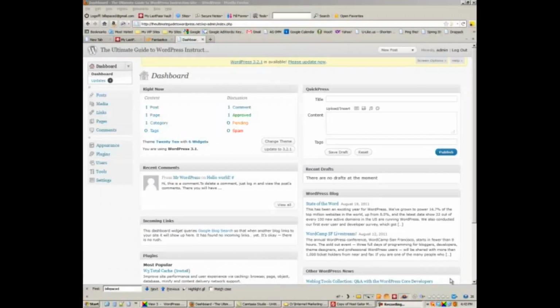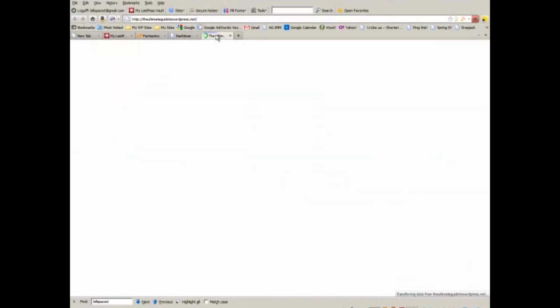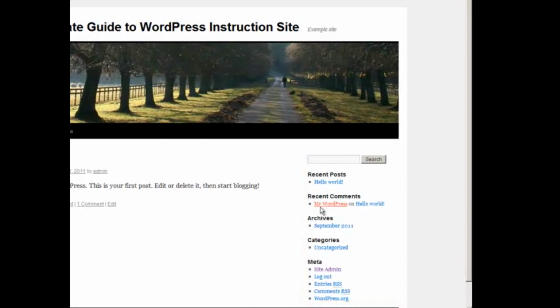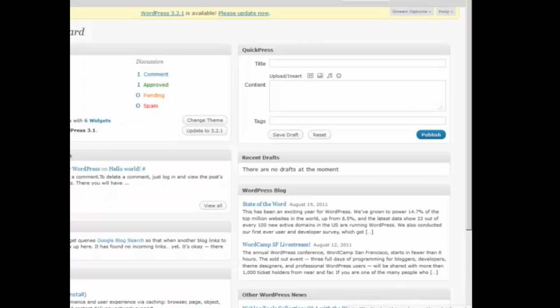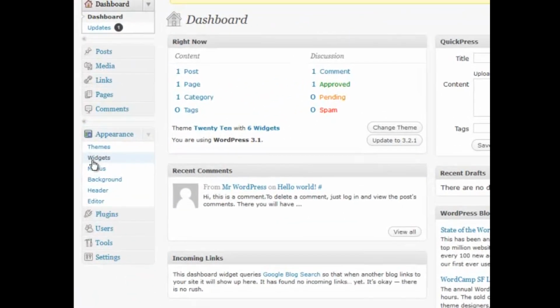Okay, now I'm going to show you how to use widgets, and they're pretty simple and pretty neat. Widgets are installed in your sidebar, which, if you look at the site, this right over here is your sidebar. Some things are installed by default, but we'll go take a look at those widgets right now. So let's go here to Appearance, click on Widgets.